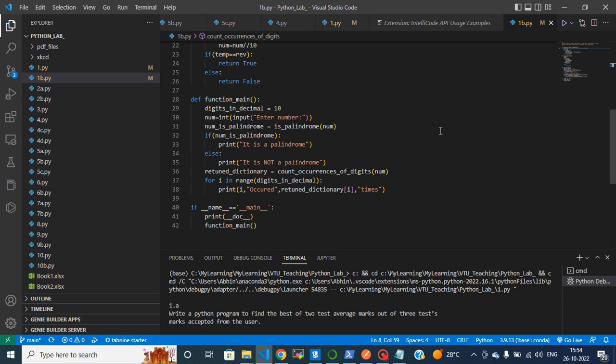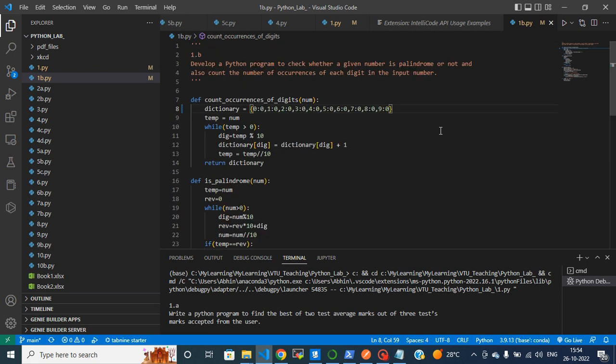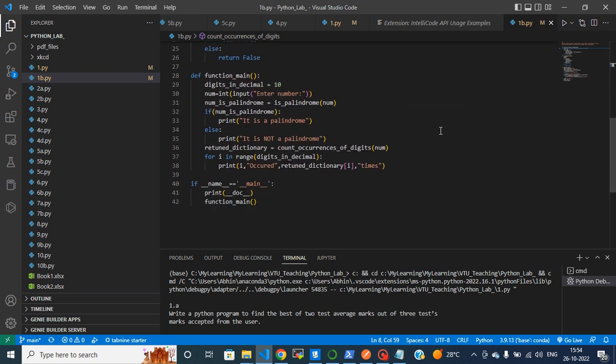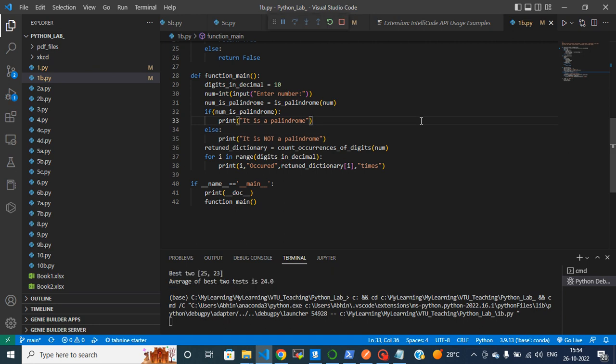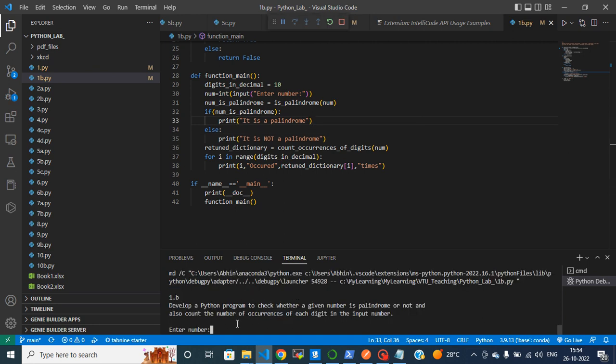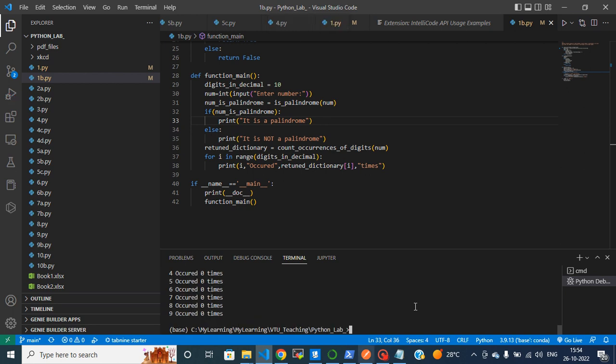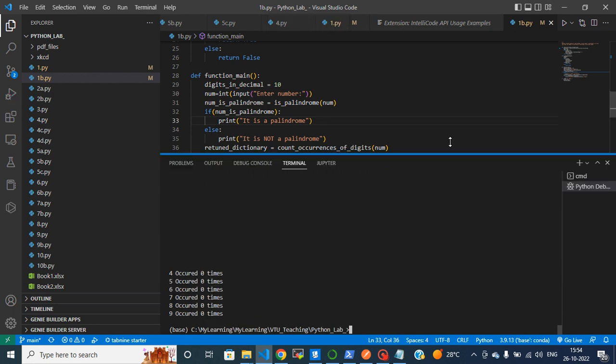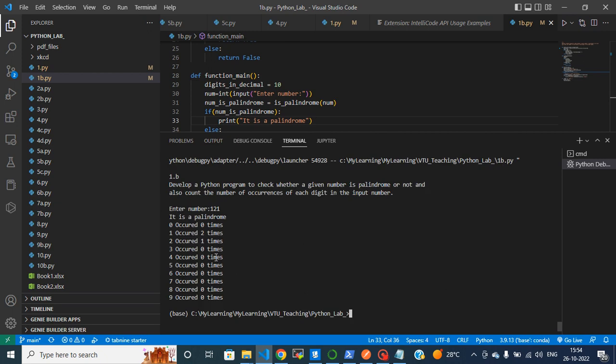Okay, let's run this program. First let's enter a number 121. Press enter. This is what you will see. In 121, 0 has occurred 0 times, 1 has occurred 2 times, 2 has occurred 1 time. Rest all are 0. Okay, let's run the program again.